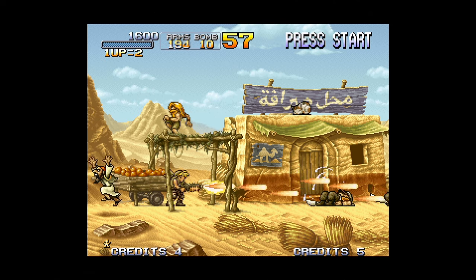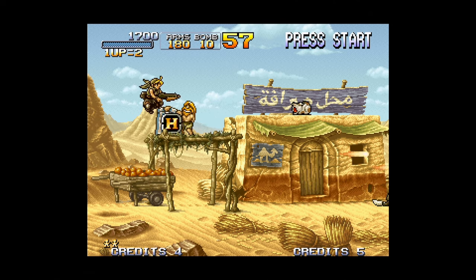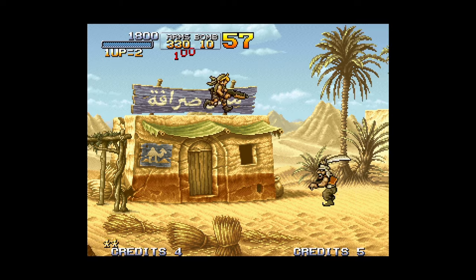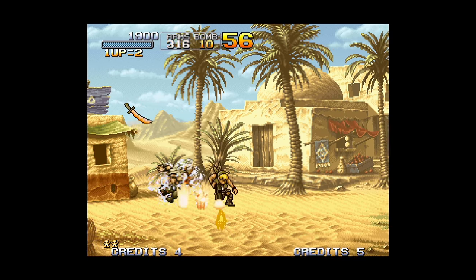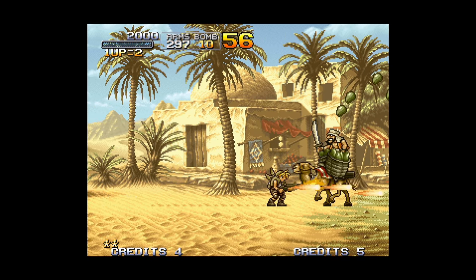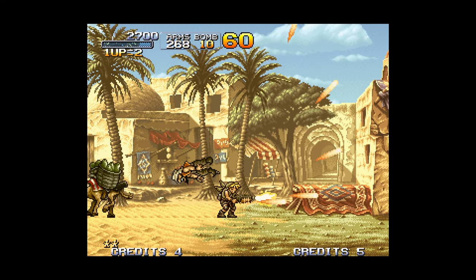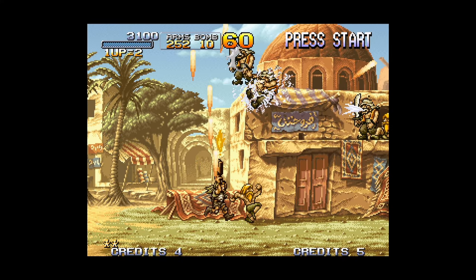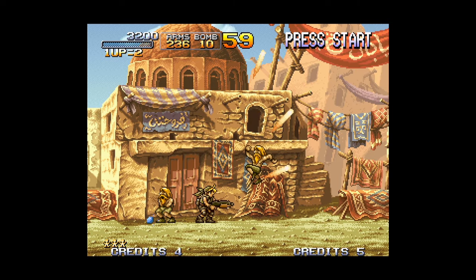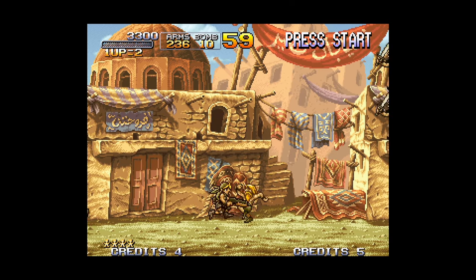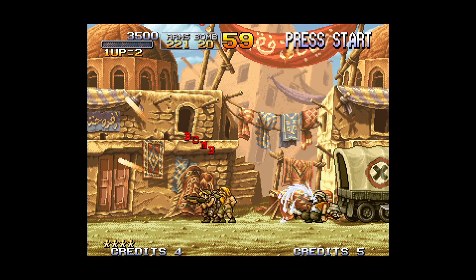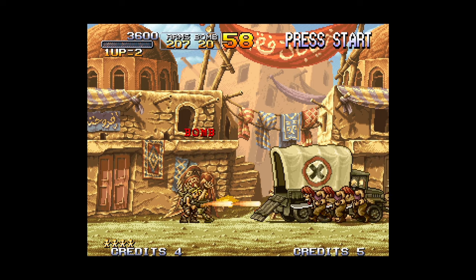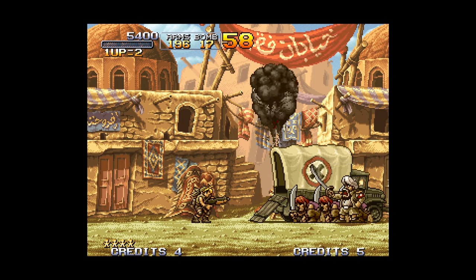Neo Geo CD, a system I would love to collect more games for, but prices are just way too expensive now. It's absurd. Actually, I'd honestly like to own even a Neo Geo CD system, but currently I own one game for Neo Geo CD, and that is Metal Slug 2. So I have relied fully on emulation to play it over the last couple of years.